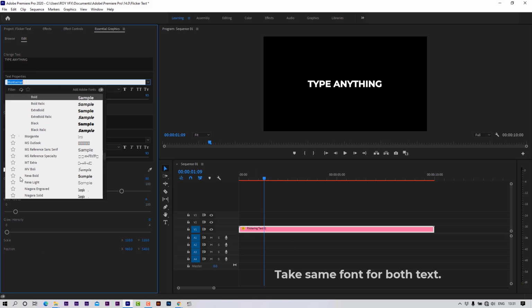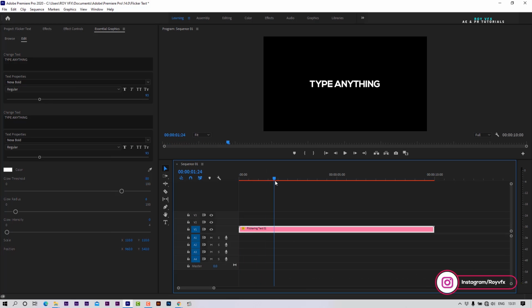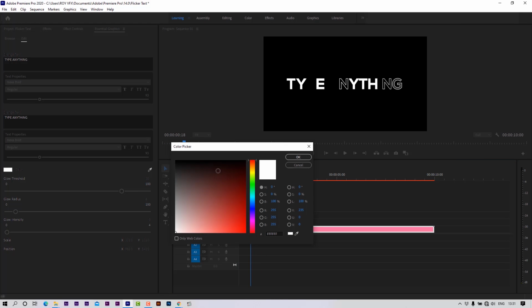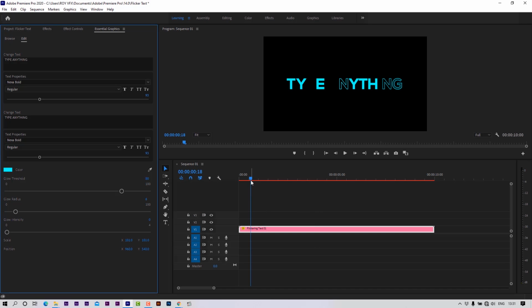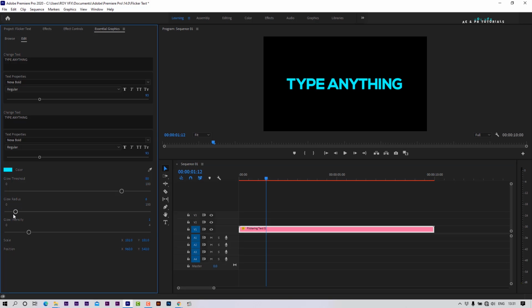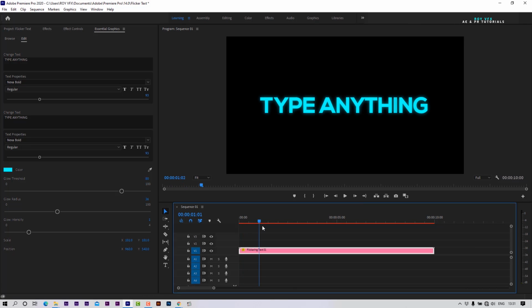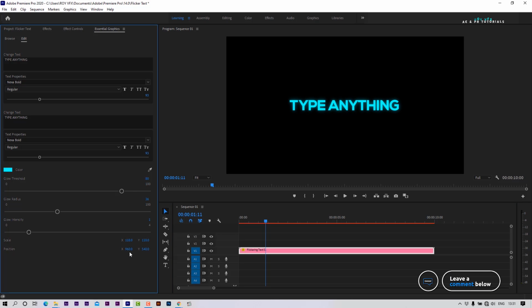Change font here. Here you can change text color. Change glow settings here. Here you can scale text and change its position.